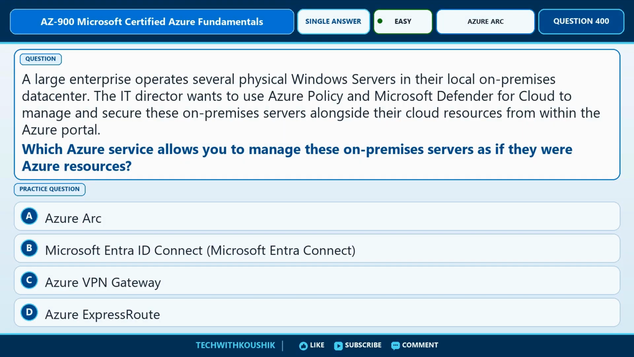Let's continue with question number 400. First, let's review the situation. A large enterprise operates several physical Windows servers in their local on-premises data center. The IT director wants to use Azure Policy and Microsoft Defender for Cloud to manage and secure these on-premises servers alongside their cloud resources from within the Azure portal. Which Azure service allows you to manage these on-premises servers as if they were Azure resources?